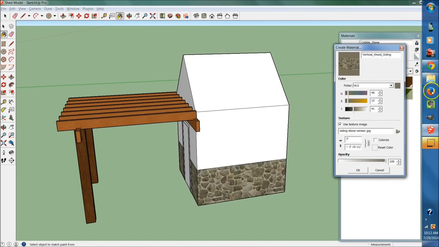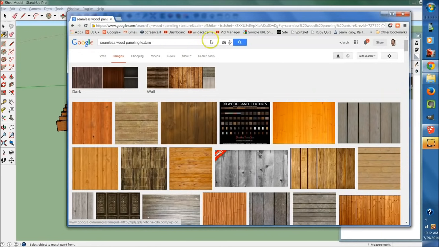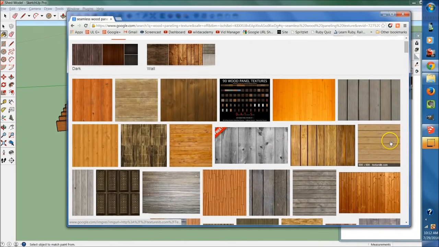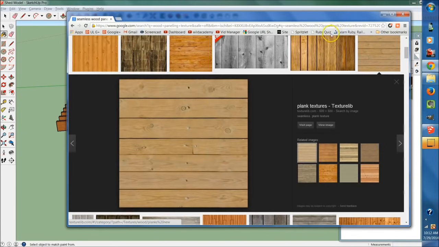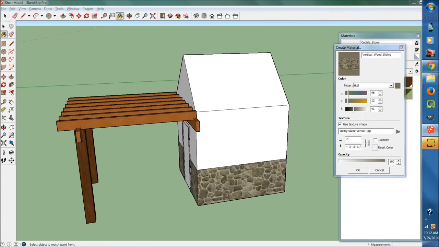Oh, we got to find one first. So go ahead and go to Google Chrome. I've already done the search so that you didn't have to deal with me looking for one that I wanted. Just do seamless wood paneling texture. And then select one that you really like. You don't have to do the one that I'm doing. And I'm going to do this one right here, even though it's horizontal. And I'll show you why in just a minute. So I'm just going to select that and knock that down.